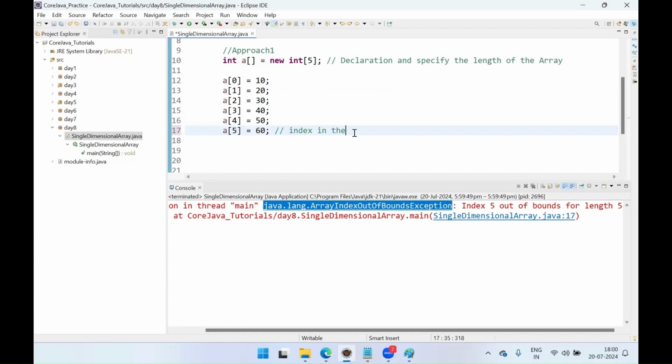So we should not give a value of 5 in this case. In this example, that is not allowed. Now this is how we will be declaring and assigning some values to these variables. And there is a second approach. We can also assign the values. So the first approach, I hope you understood.